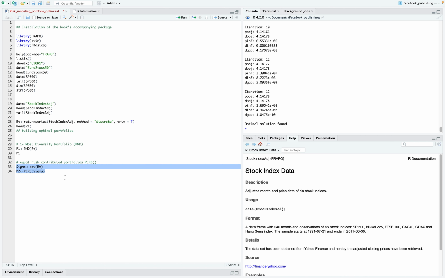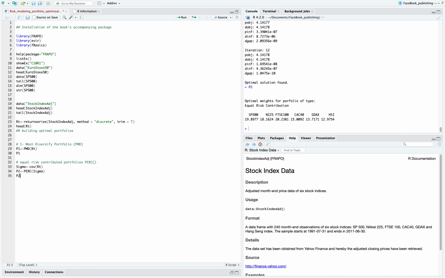We are waiting on our optimal solution, which is P2 right here. So the P2 is going to give our optimal solution. Clearly you can see P2 is right here. That's the optimal solution. For us to have an equal risk contributed portfolio, we need to invest 19% of S&P 500, 18 right here, 20% of these, and so on. These are the different percentages that we need to combine for each of these tickers if you want to get an equal risk contributed portfolio.